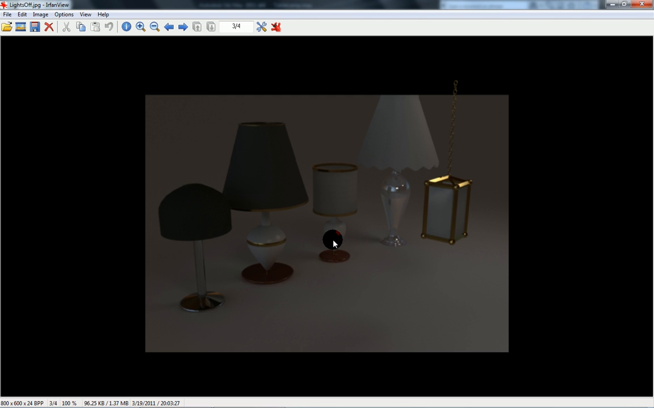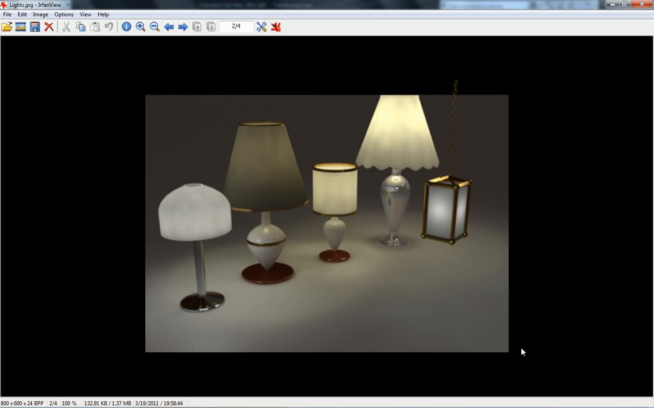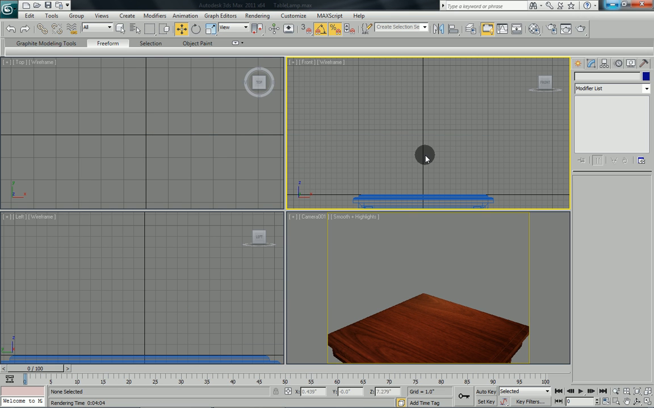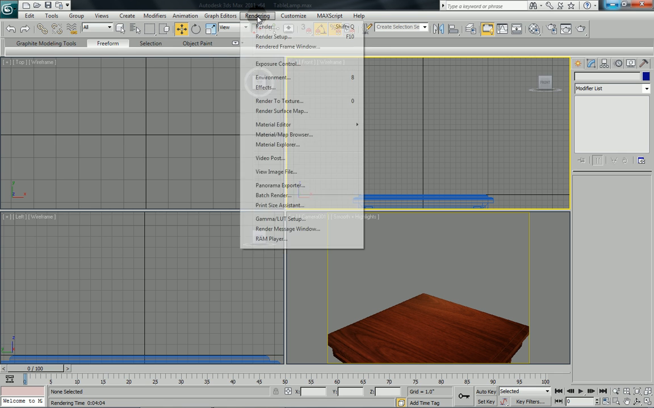Welcome to this 3D Evolutions tutorial on modeling and illuminating a table lamp in 3ds Max. Here you can see we have a selection of lamps and they look pretty good, but they're missing a little something, and what we want to do is light them up. So we'll begin. Fire up 3ds Max.